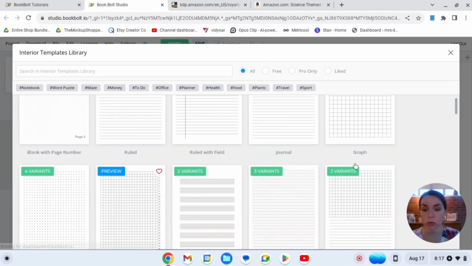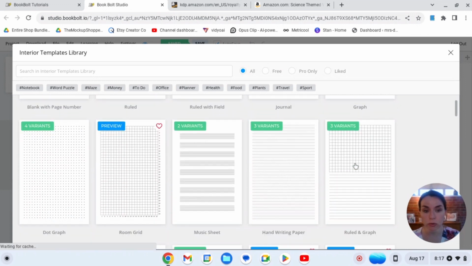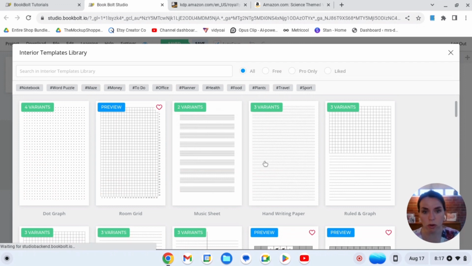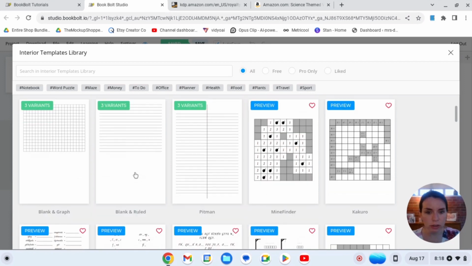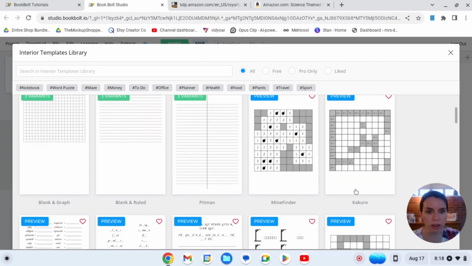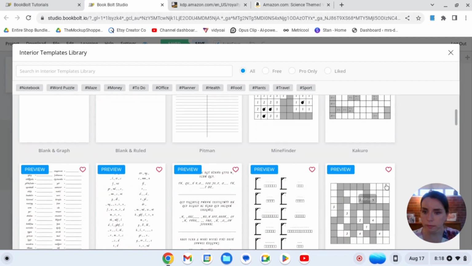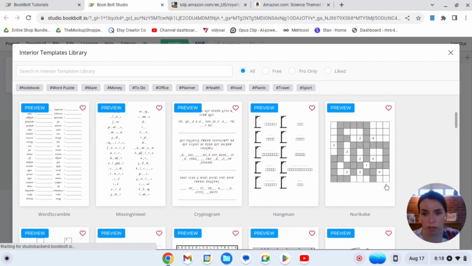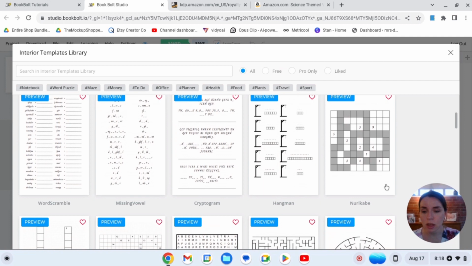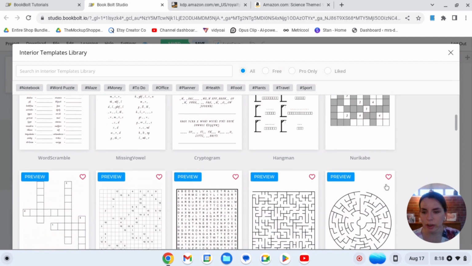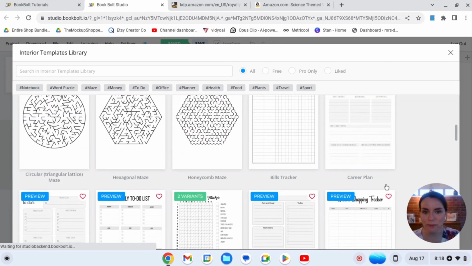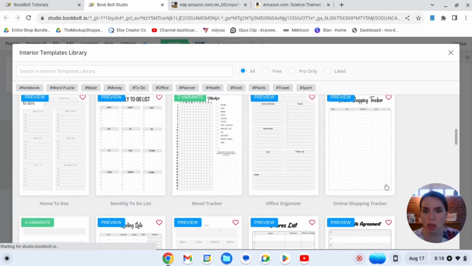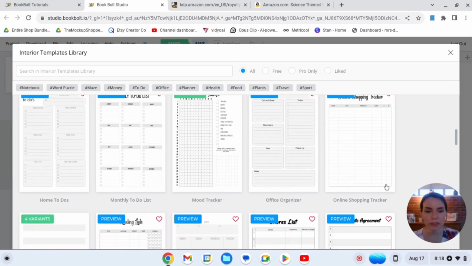So remember we saw so many books that were doing really well: graph paper, ruled and graph, handwriting, music sheets, room grids, dot graphs, blank and graph, blank and ruled. You've got Mind Finder, Kakuro. I don't know how to use that. You've got word scrambles, puzzles, Nurikabi, crosswords, Sudokus, word searches, mazes, fitness trackers, bill planners. You have got so many different things.